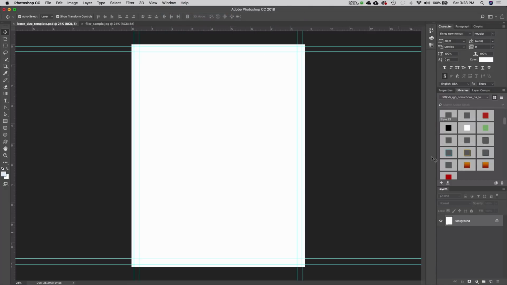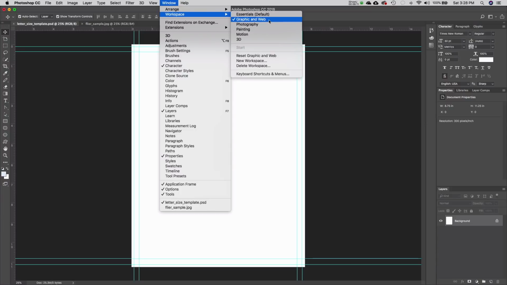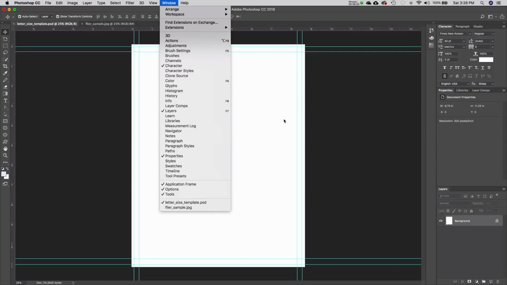And that gives me all of my stuff. One thing I am going to change is from my libraries to properties. But we need layers, we need character, and we need our tools over on the left. So that should do it for you. Workspace, graphic and web, and then reset it. We can always create our own workspaces. That's something that we will cover later on, but for right now, this is what I need you to do.